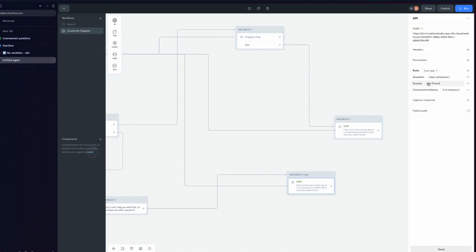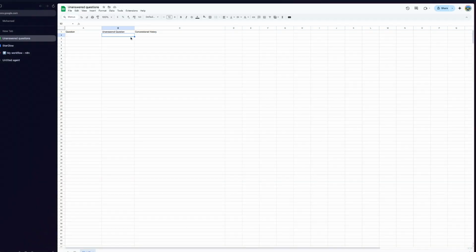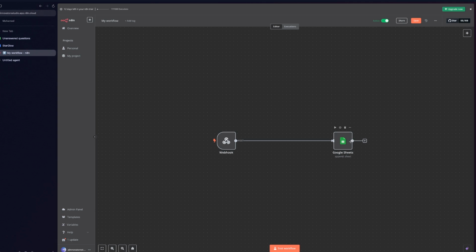But in this one, I just changed the answer: instead of taking the last response from the previous node, it's just going to add a static message, not found. So inside the Google Sheet, it will add not found here, and later we can filter and see all the not found questions. Then we look at the questions and see how we can add them to the knowledge base. So that's all. Let me show you how we added the Google Sheets.